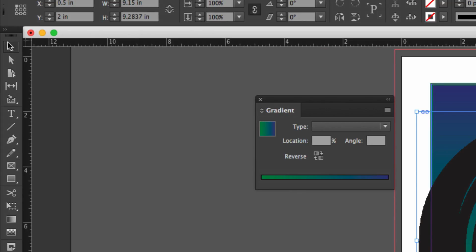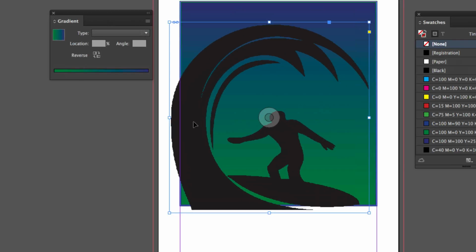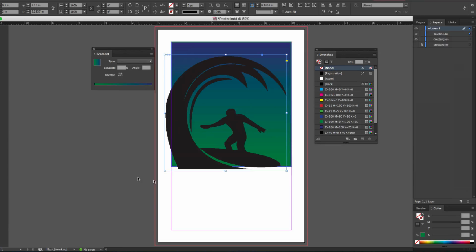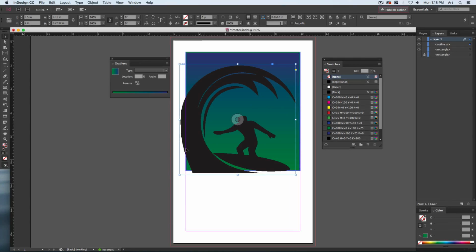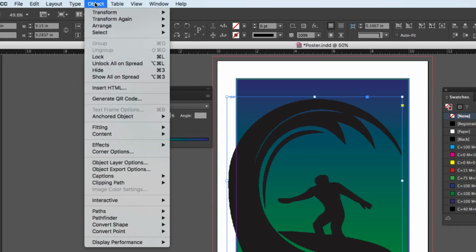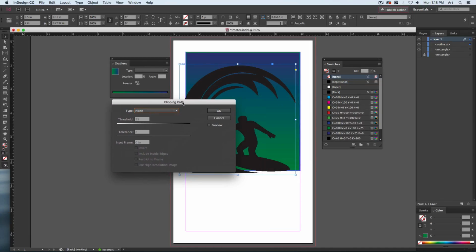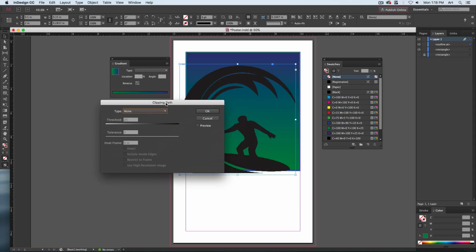With our selection tool, the black arrow, I want you to hold down the control key and click on your object. Then we'll go down to, excuse me, you shouldn't hold down control. Just select your object, go up to the very top, go to Object, Clipping Path, and choose Options. And we're going to convert this clipping path into a frame that we can use.